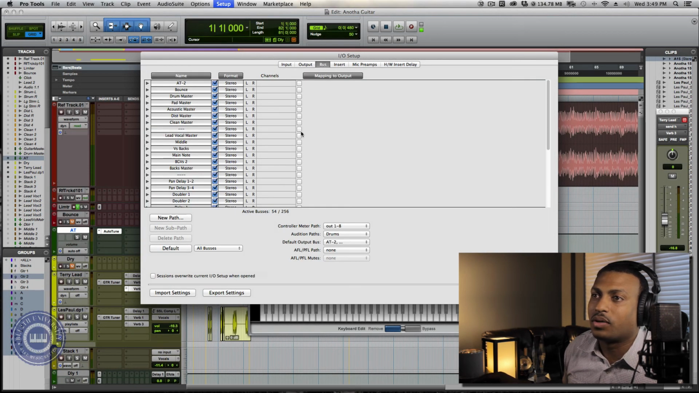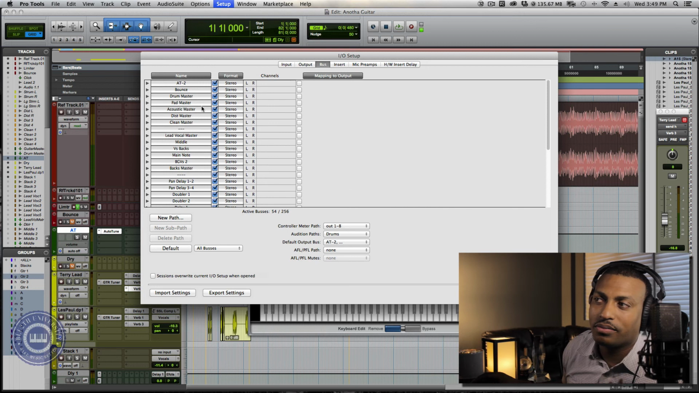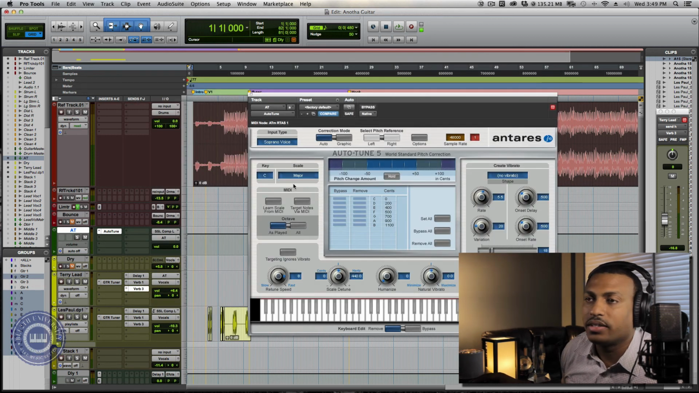Here are my buses, right? I made all these buses because of how my studio is set up. I'll take you through that another time. So these are all my buses. AT is right here. It's really bus number 1, the left of buses 1 and 2. And that is where I want my audio to be recorded from.